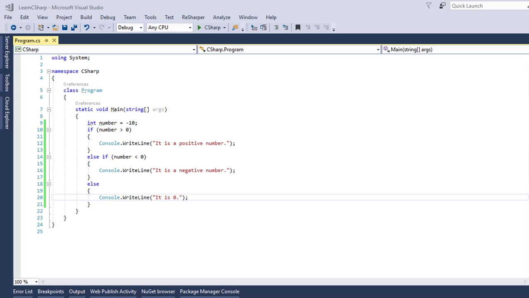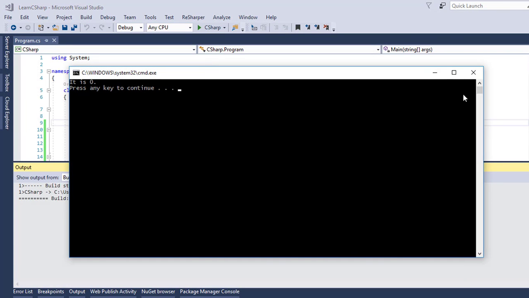In this case, we have only three possible states, so the number can either be positive, negative, or zero. But imagine you are working with strings or enums, which we are going to talk about later. In this case, it would be much easier to work with else if, rather than create a lot of if conditions separate from each other. Change the value of number to zero, save the changes, and run the application one more time by pressing Ctrl F5. It is zero is the result that we are going to see on the screen.